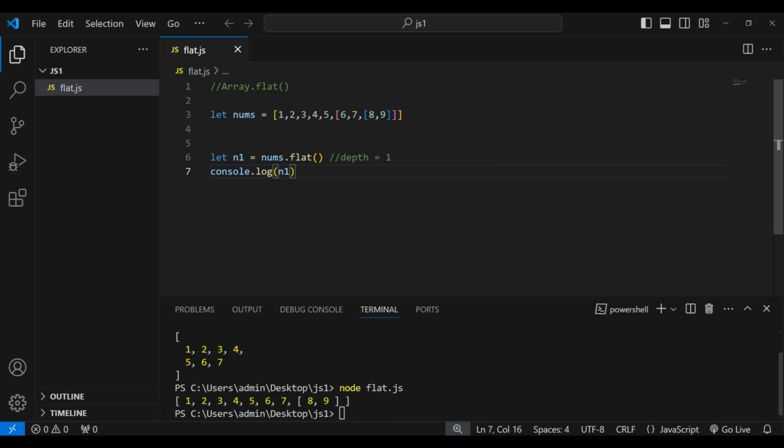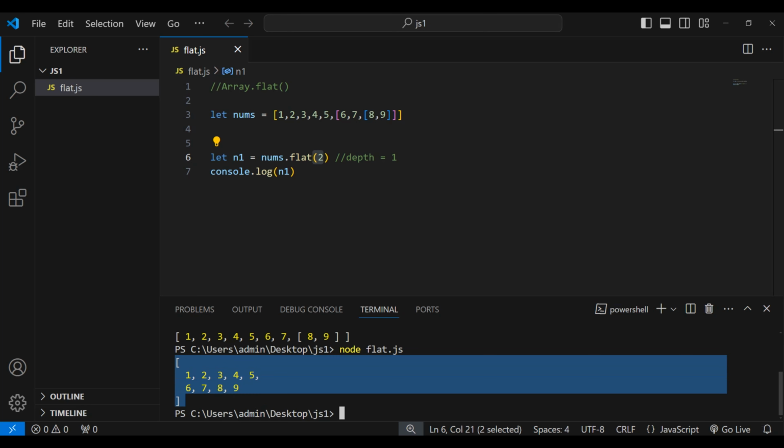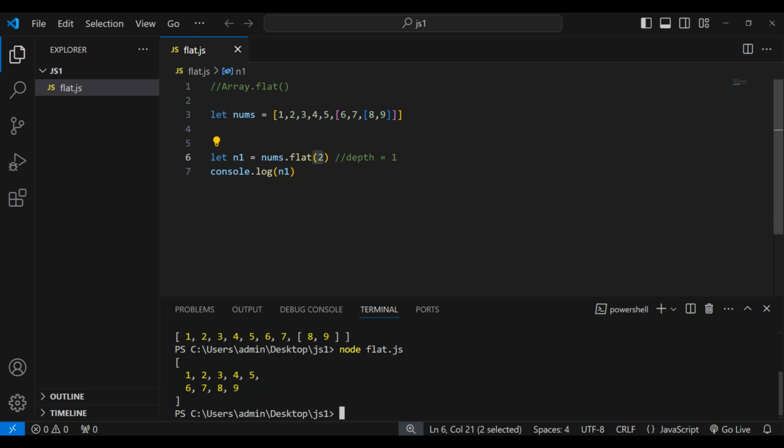Now I will give here 2, the depth value as 2. Now let me print this one. You see, now we got 1 to 9 without any subarrays. Okay, this is how it will work. Now after 9, let's take one more array. So let's write here 10, 11. Yeah, awesome.